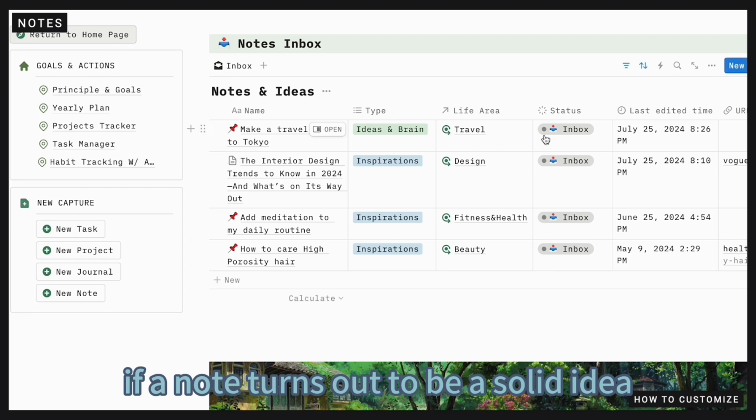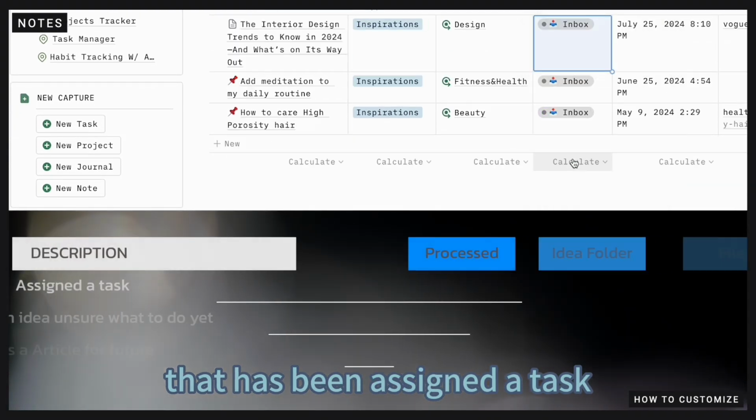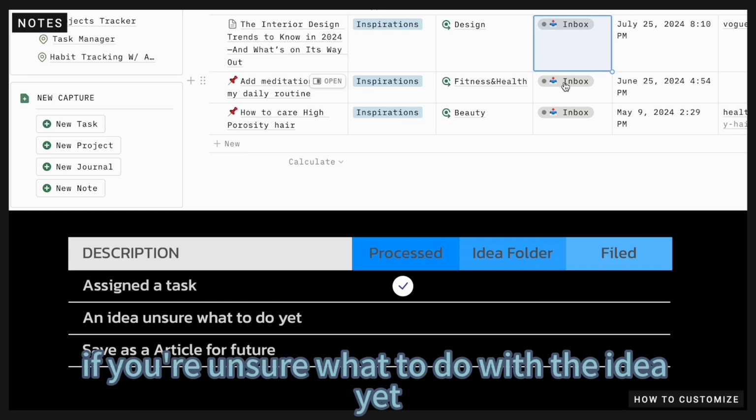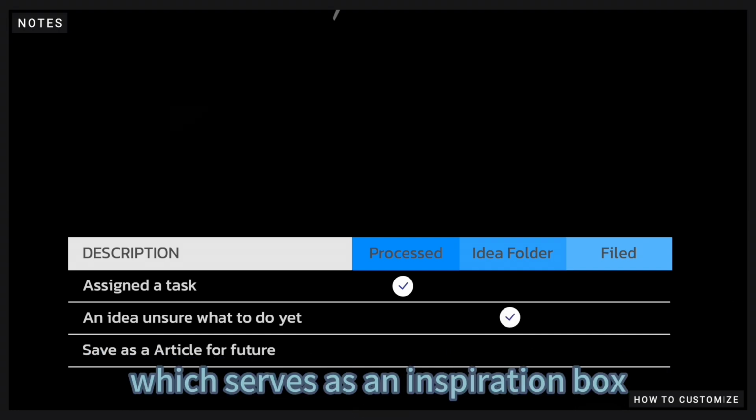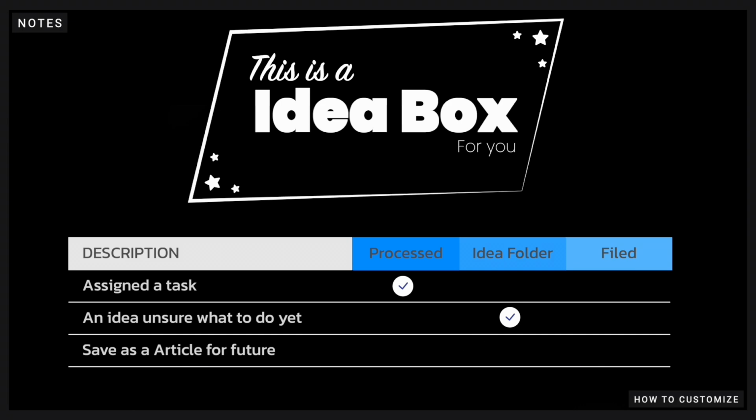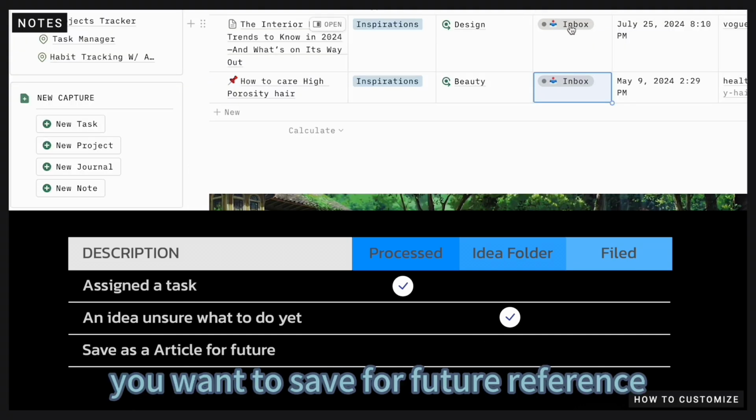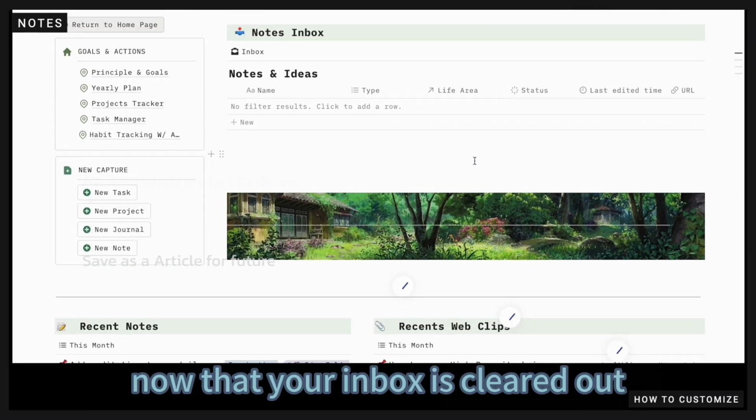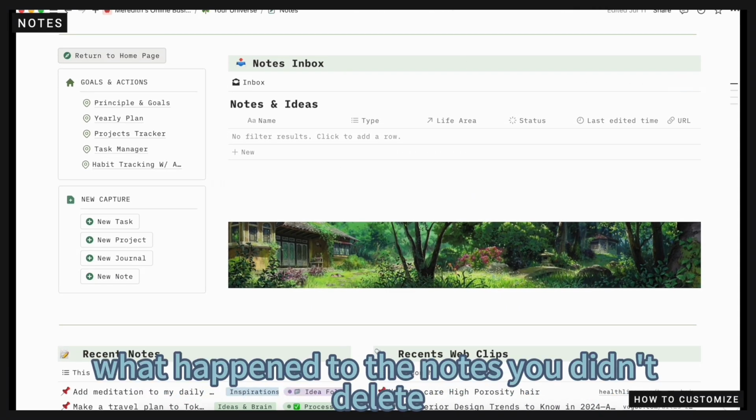If a note turns out to be a solid idea that has been assigned a task, change the status to Processed. If you're unsure what to do with the idea yet, select Idea Folder, which serves as an inspiration box. Finally, if it's an article you want to save for future reference, select Filed. Now that your inbox is cleared out, you might wonder what happened to the notes you didn't delete.